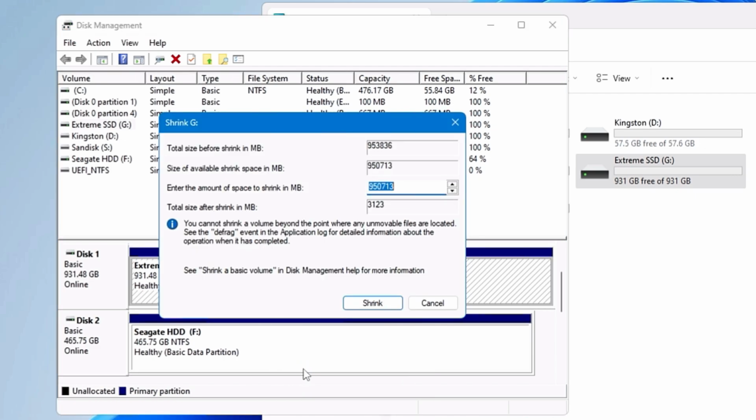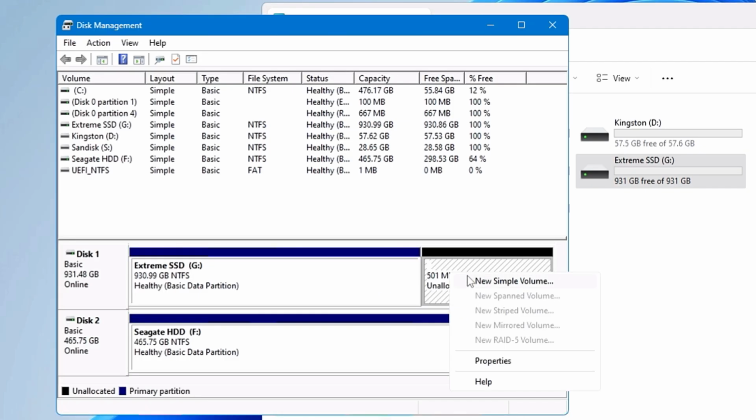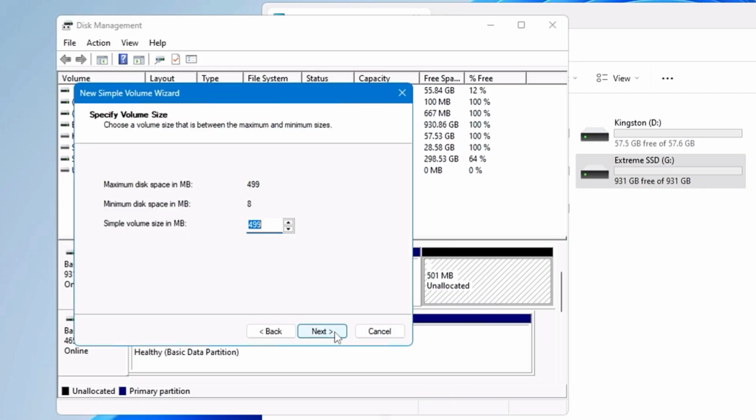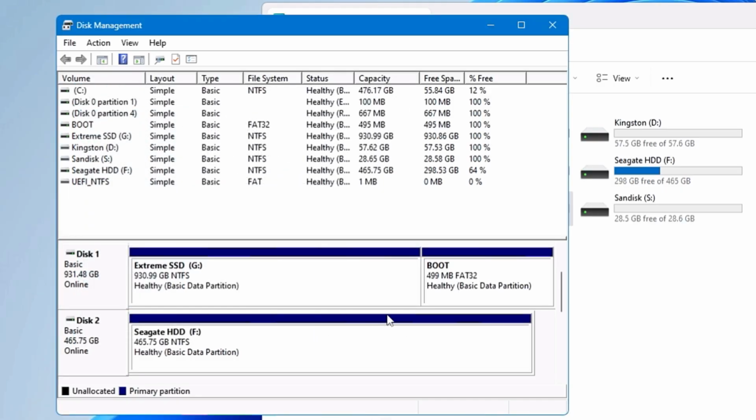Then it says enter the amount of space to shrink in MB, and we only have to take around 500 MB. So just type 500 and click on shrink, and you will find 501 MB of unallocated space. Now you can right click on it, click on New Simple Volume, click on next. For the volume label, you can change it to boot so that we can easily identify it. And for the file system, from NTFS you have to choose FAT32. Alright, so make sure that you don't make any mistake. Then click on next, and the partition will now be created.